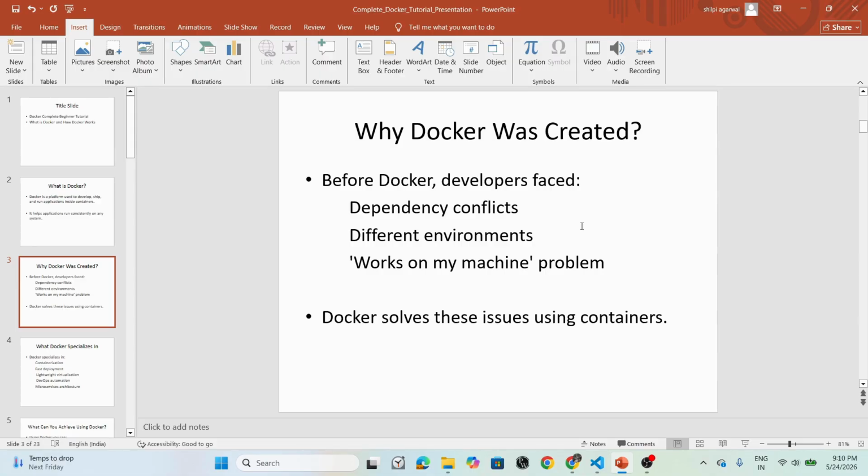Before Docker, an application might work perfectly on one computer but fail on another. Docker solves this problem, so it can run on any computer. By packaging the code, libraries, runtime, dependencies and environment settings, Docker solves these issues using containers.